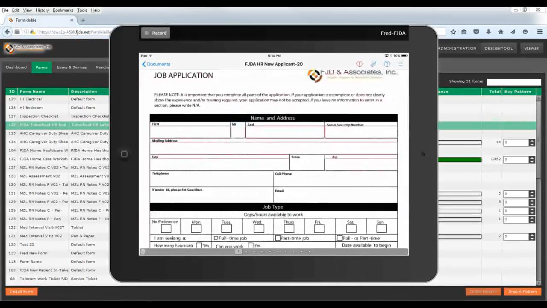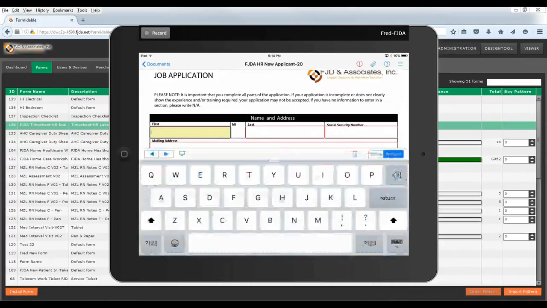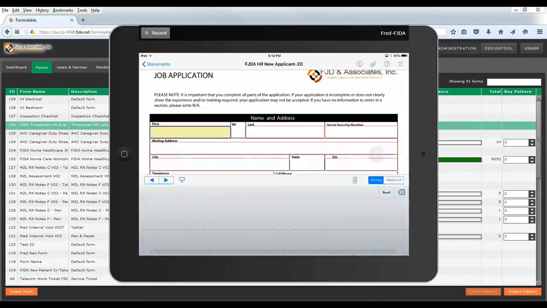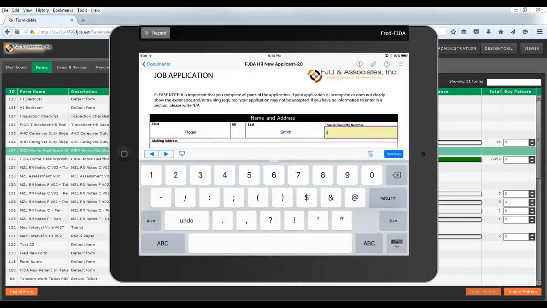So I want to start entering information. I click on a field. The bottom of the screen or the tablet shows you the writing area. Now I can also switch between cursive handwriting and the keyboard. So let's start writing. Roger, and it will type that in the field. Let's go over to last name. Roger Smith. Social Security number defaults to the keyboard.